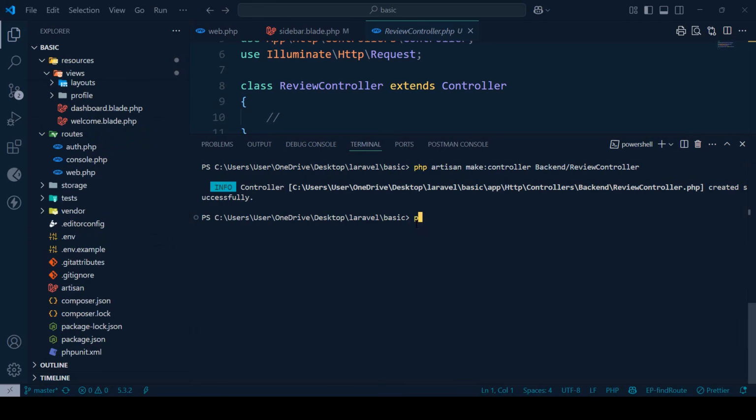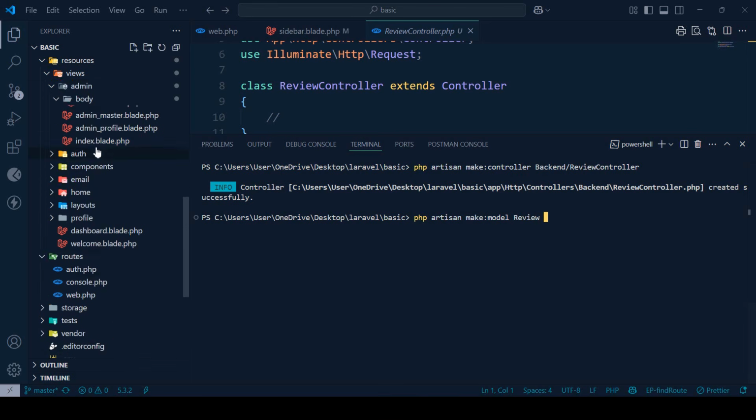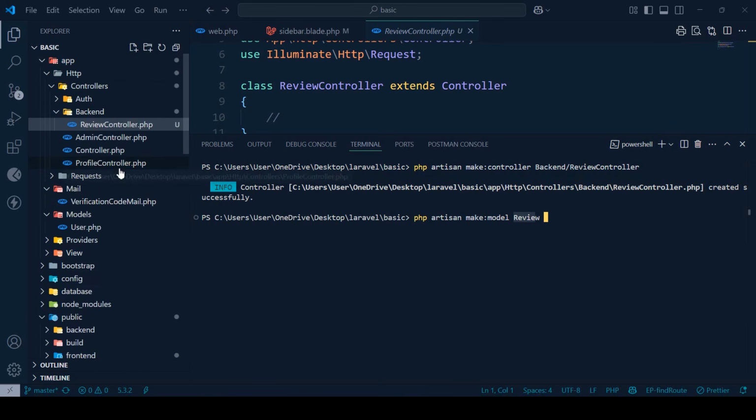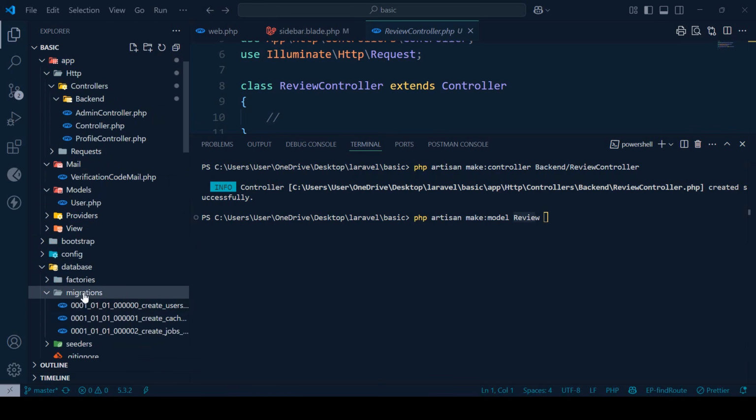So if you want to create it, I use php artisan make:model, and which model do you want to create? I want to name it Review. That will be the review model. At the same time I also want to create another migrations table. Through this model, our database table will be created, and in this database table, how many fields there are, we also have to set up, and we can set that up through this database migration.